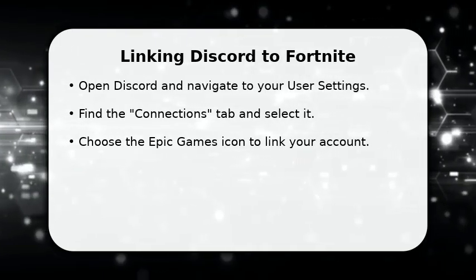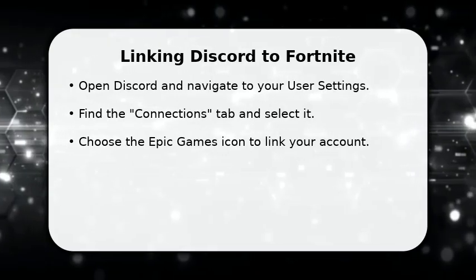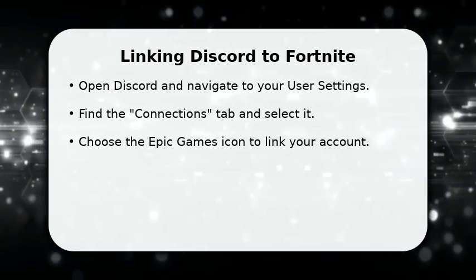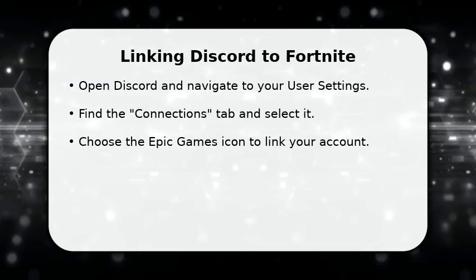You'll be prompted to authorize the connection, which allows Discord to display your Fortnite game activity to your friends. This is the essential first step to integrating your gaming experience.